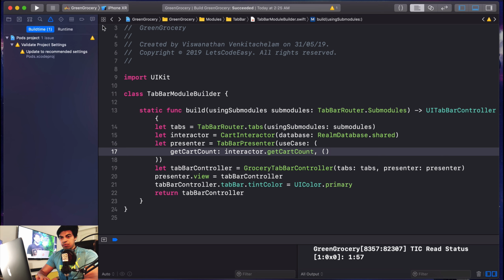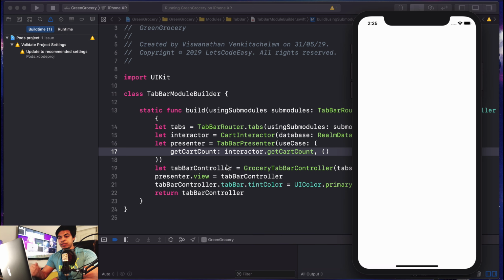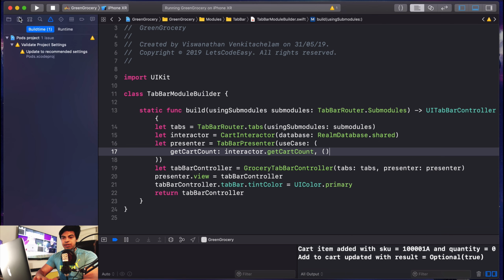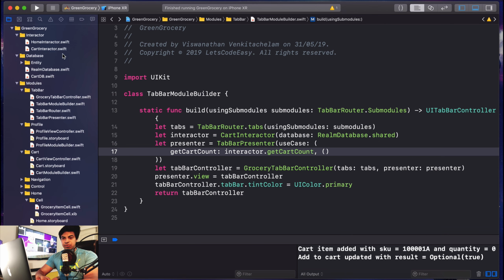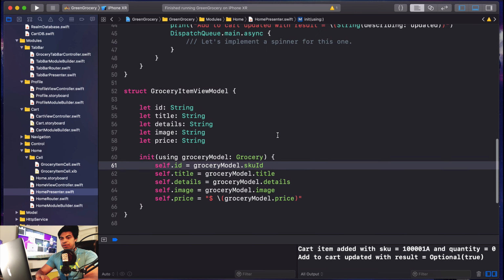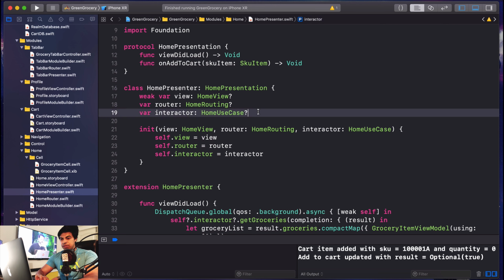So now it should not give me an error. It should compile. Whatever we are doing right now is to get the card count, which we already have done. So right now we don't have anything. It should still work because it's more like rearranging things. It's still working. And so let's get rid of the other things as well, because you have the home interactor. In the presenter, again we have defined our interactor, so get rid of this.